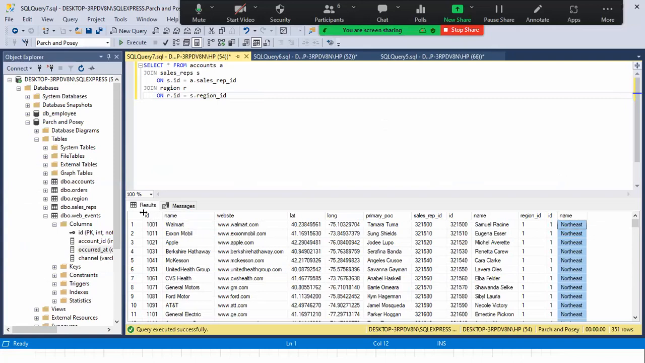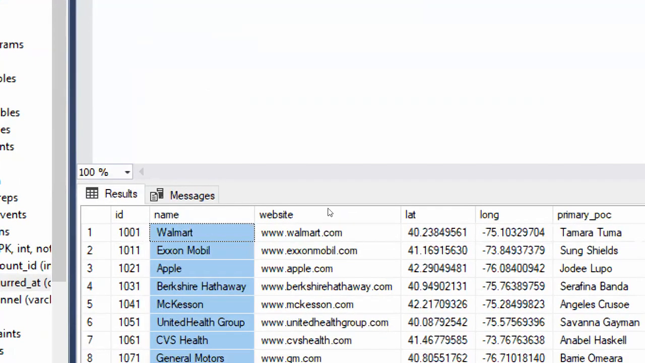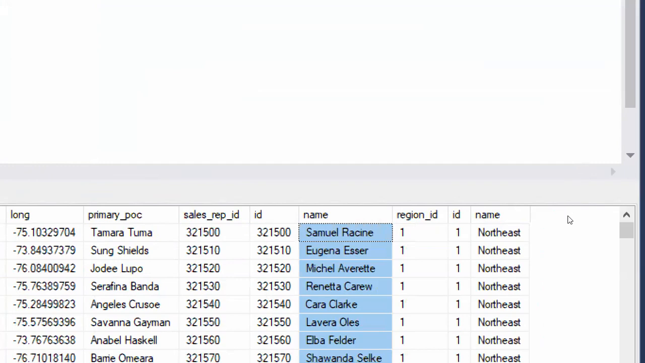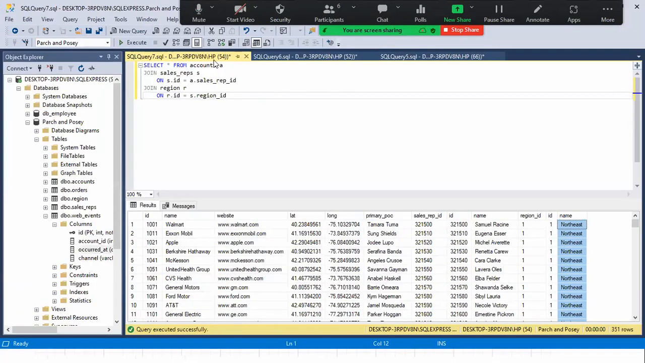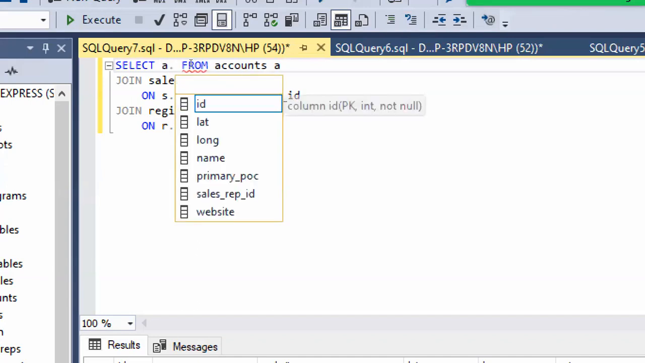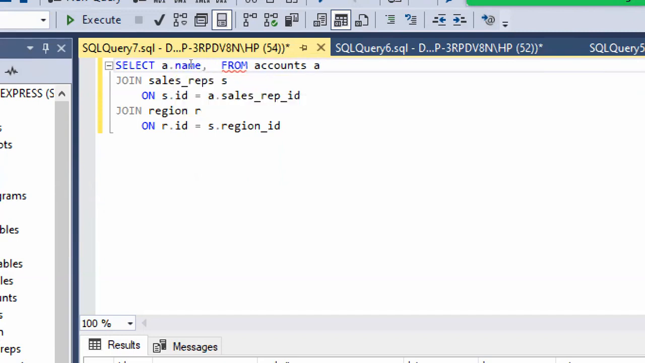Now from this final result, our end goal is to return just three results: the account name, which is this, the sales rep name, which is this, and the region name, which is this. So instead of select star, you just return those results that you want. Instead of star, return the account name, so that's a.name, comma, and also the sales rep name, s.name, comma, and the region name, r.name.